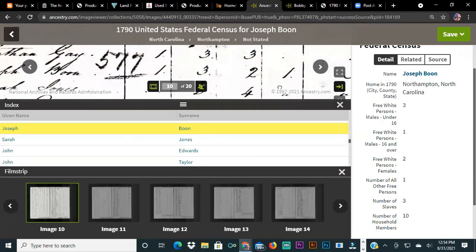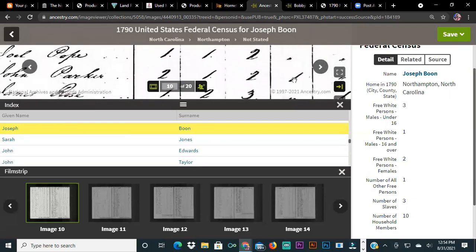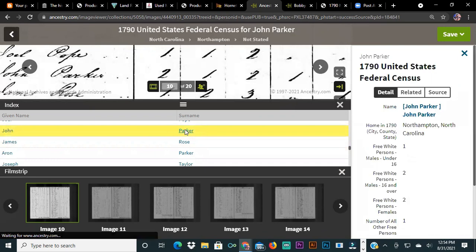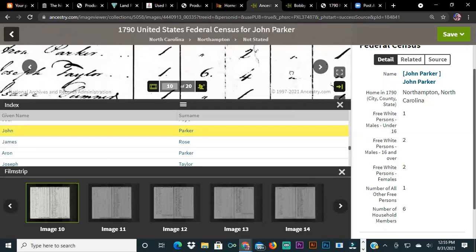All right, so let's keep it moving. That was our Boone. See who we got next here. All right, next it looks like we got somebody with the surname Parker. Let's see, or Parks. Parker or Parks, but I think it's Parker. Yeah. So John Parker, he's got 1 free male under 16. We got 2 white males over 16, 2 free white females, 1 other free with them. All right. Let's see who we got next.